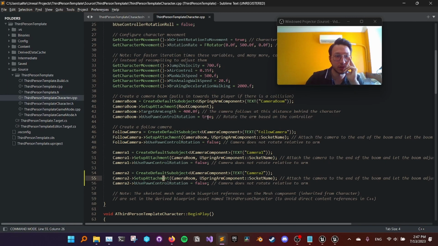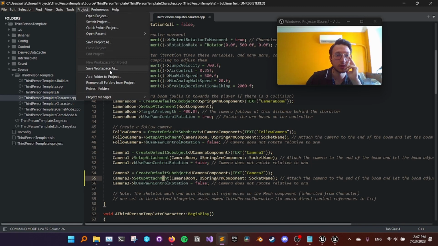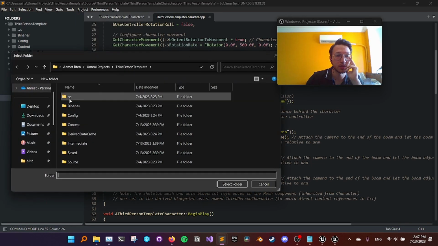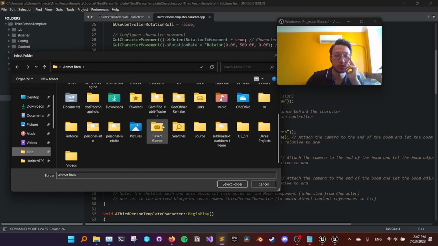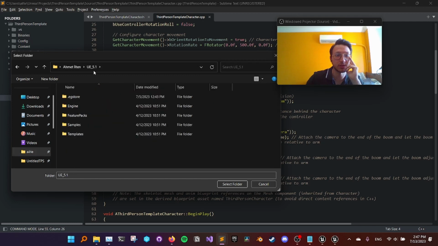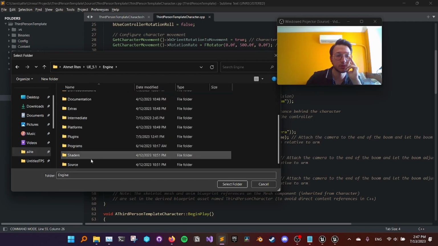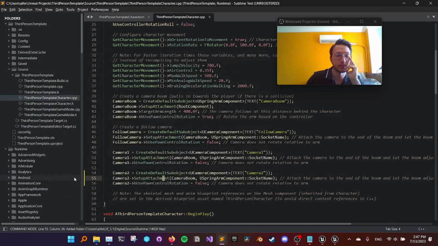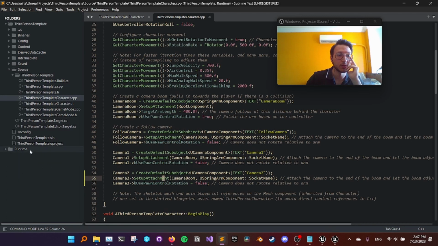Now, the thing I do for that is I go to Projects, I say Add Folder to Project, and I go to where Unreal Engine is installed. So I go to my home directory, and this is where Unreal Engine is installed. I go to Engine, Source, and Runtime. Now I press Select Folder, and we have added the runtime library of Unreal Engine to our project. This is where all the functions that you're going to need are, and once you add this, Sublime is super fast in finding those functions, and you can just go there and look it up.